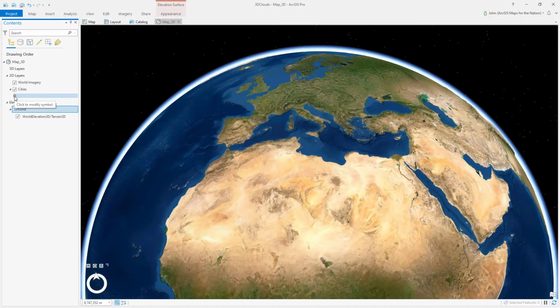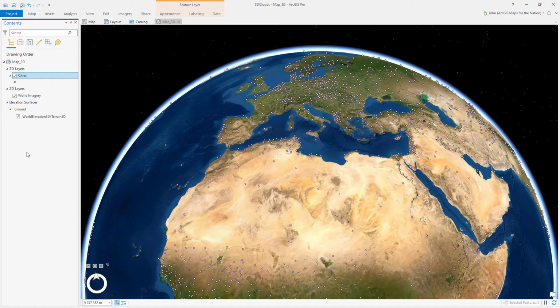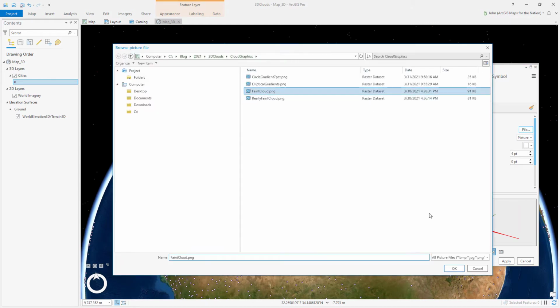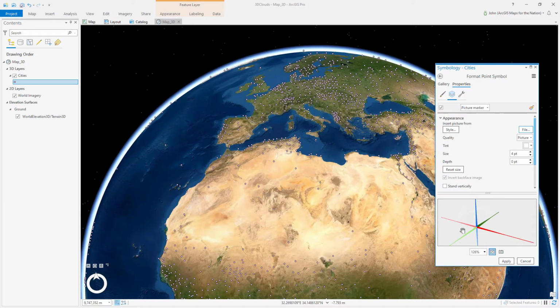Here's a world cities layer, which I'll drag into the 3D layers so they're nestled within the actual geography. I'll open the symbology panel. Instead of a shape marker, I'll choose a picture marker. I'll set its quality to picture, and I'll navigate to my cloud. You won't see it here very easily because it's nearly transparent.